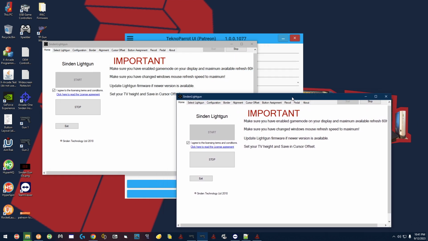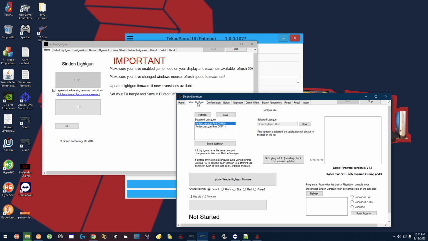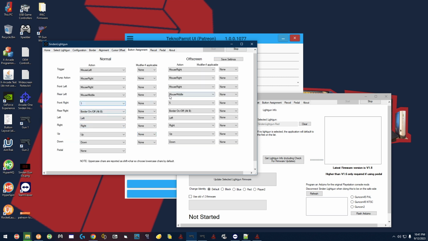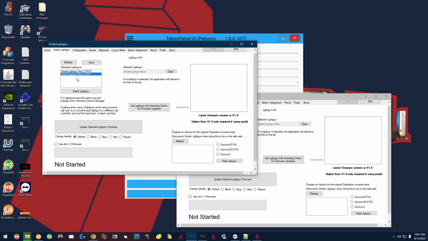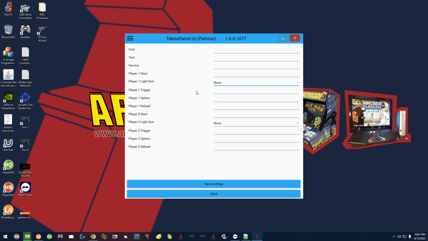An easy way to tell which is player two is to go to the button assignment, and if you see a 2 and a 6, that's player two. Then if I go to select light gun, you can see that my player two gun is light gun red. And if you go to button assignment and see a 1 and a 5, that is my player one. If I go to select light gun, that's going to be blue. So I'm just going to minimize these, do not close them. Then I'm going to come back here, and I know which player is which now.